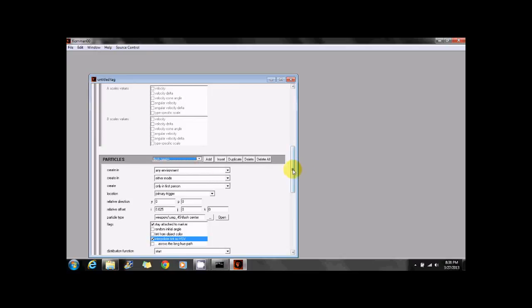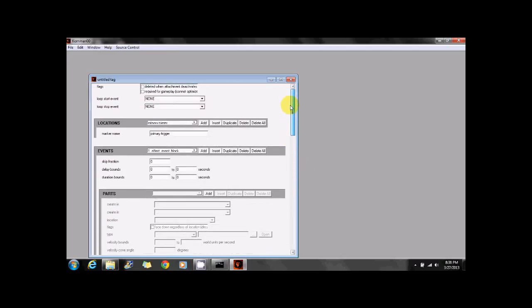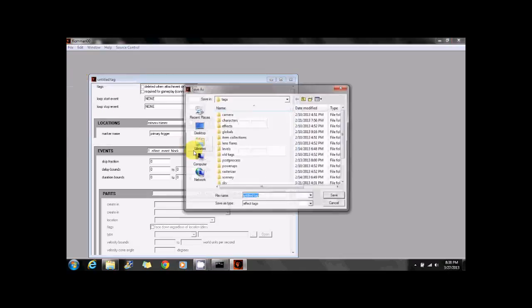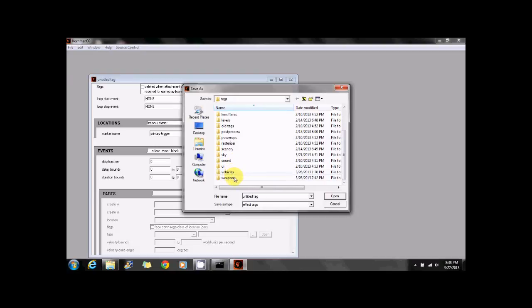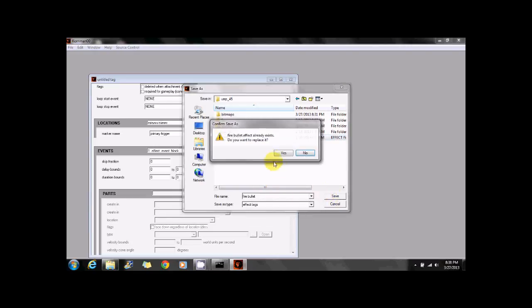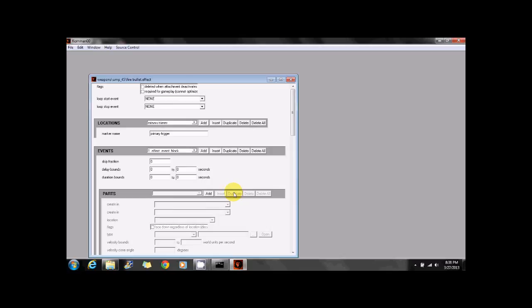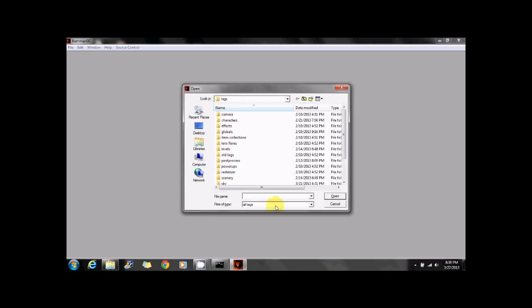Okay, I'm not covering smoke in this tutorial, so you can either copy the existing smoke out of an existing weapon tag, or you can just not have it. Now I'm going to save this effect to weapons, UMP45, and I'll just save it over the existing one, fire bullet. Okay, now let's see. That should be about it.